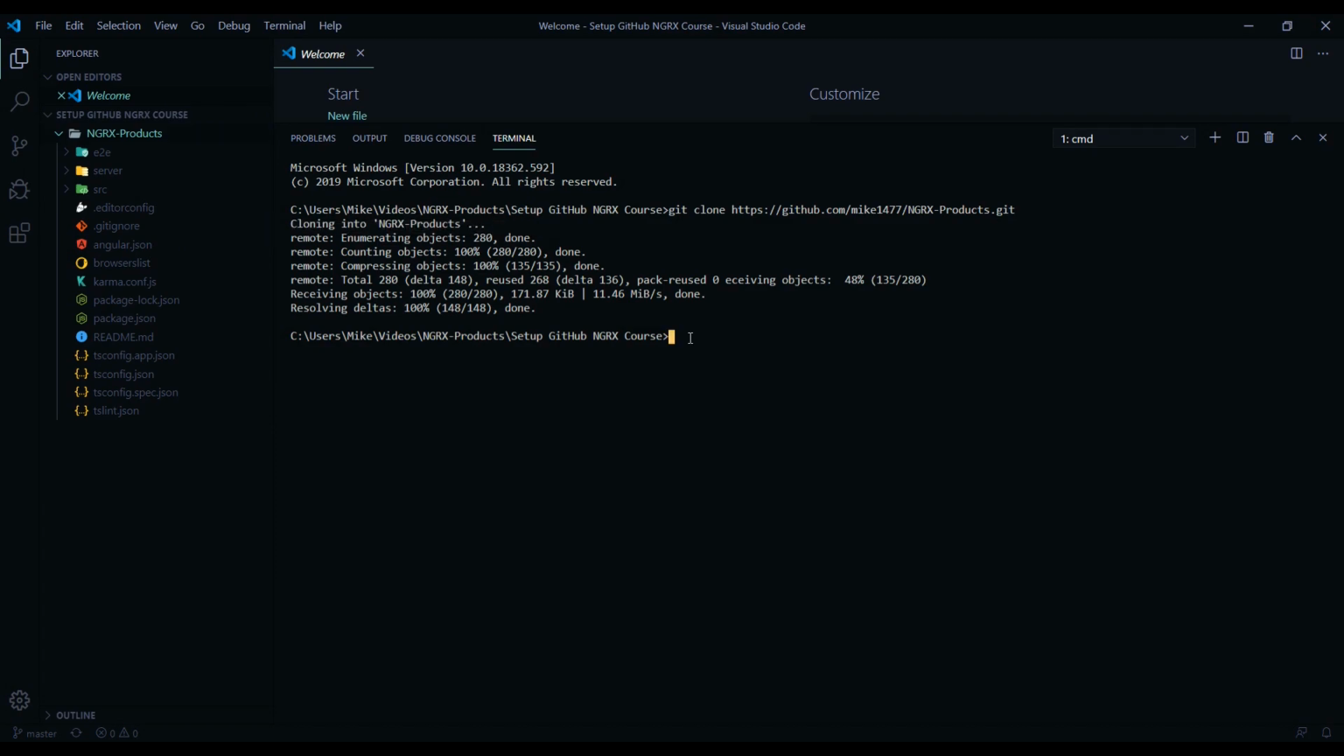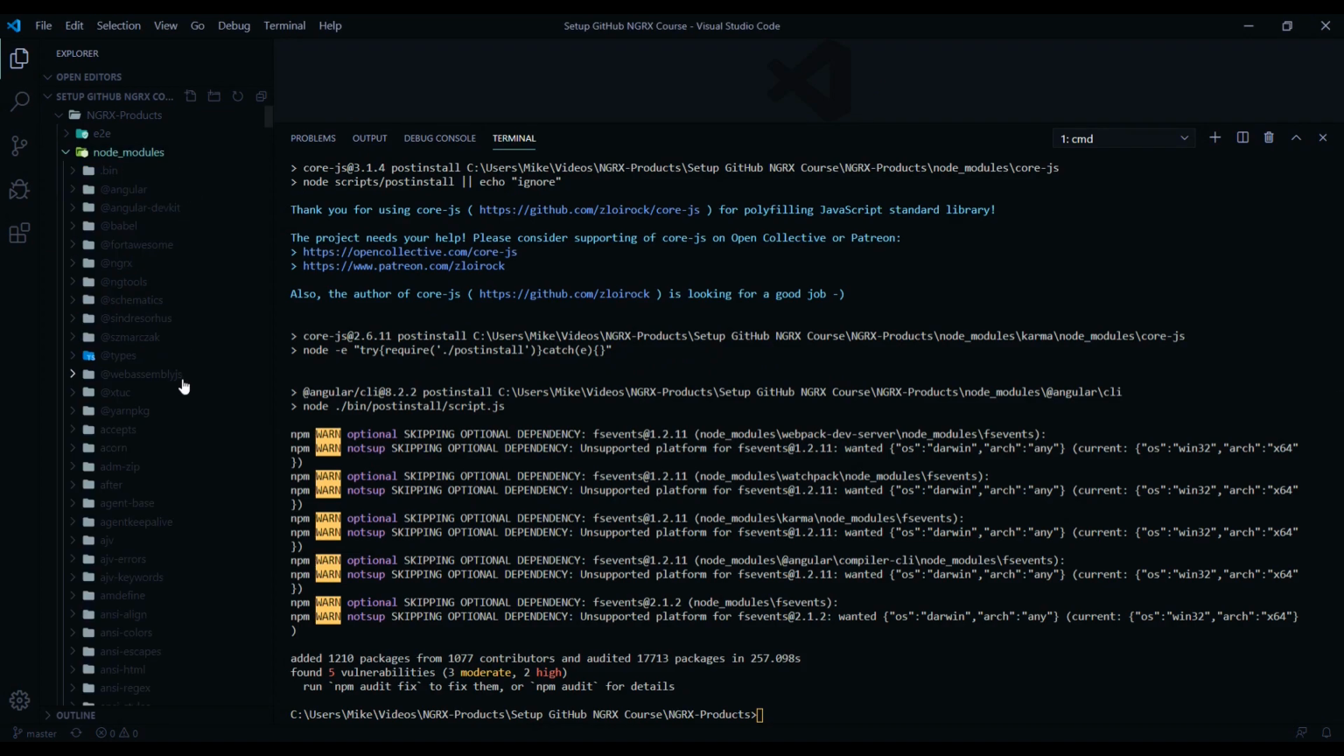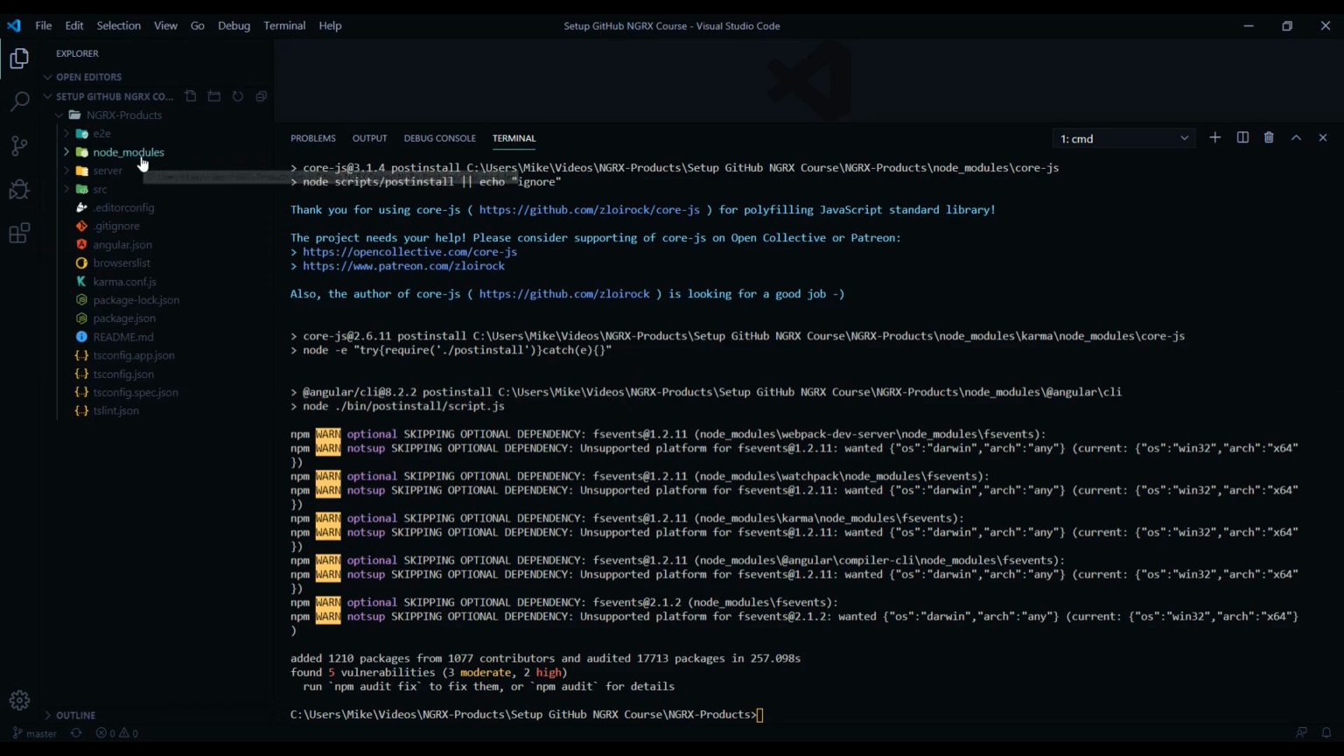So we'll need to run an npm install. And make sure you navigate inside of the folder first. So change directory, NGRX products is the name of the folder. And then you want to run npm install. And this will take a few minutes. After you run that command, you should have a node modules folder with all your installed packages. Now we're ready to run the application.